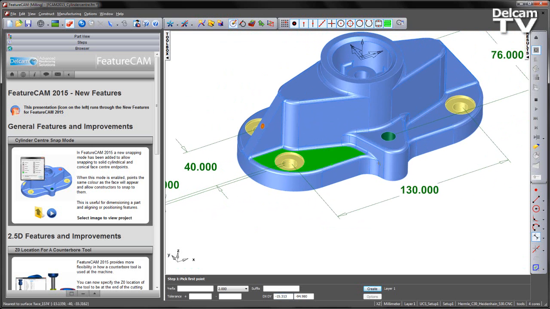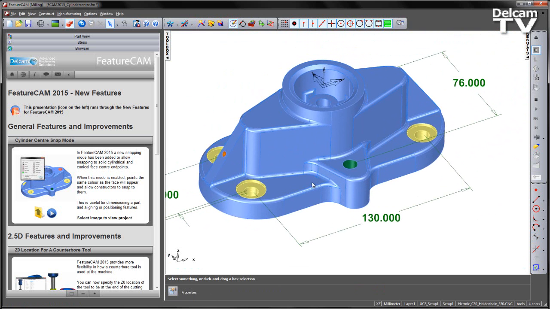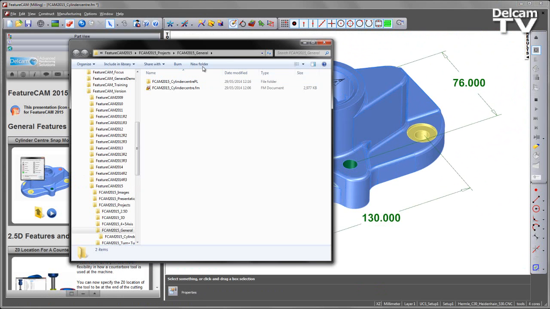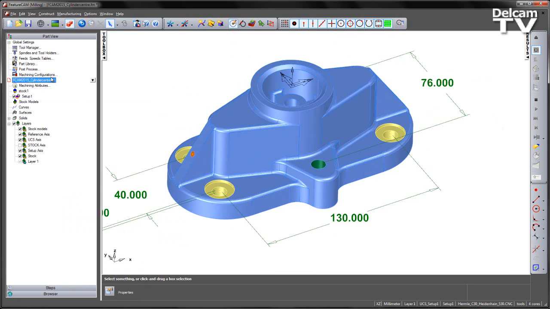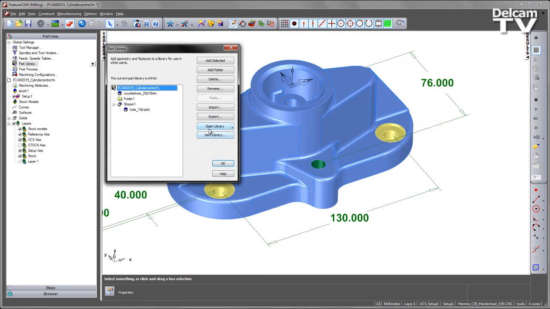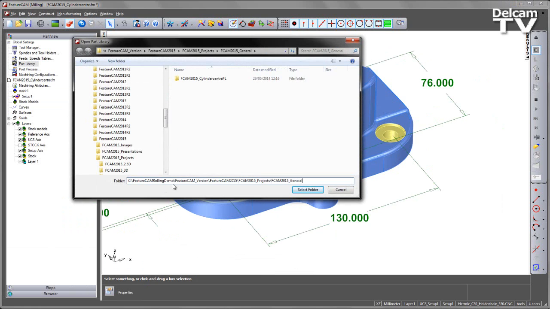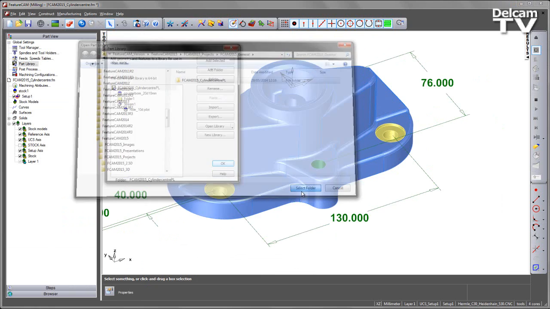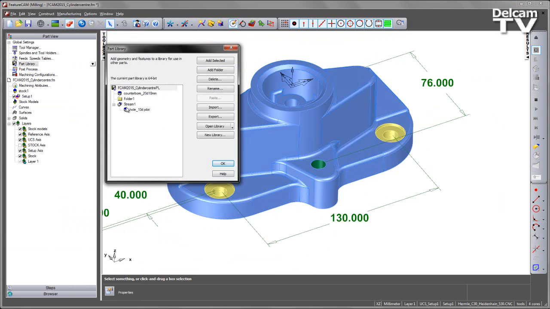So at this stage, I'm ready to begin loading in features from my part library. Notice in this example, we have a folder which navigates directly to the part library area. I'm simply going to copy the directory, come to my part view, double click and open a new library. I can paste this and select the folder like so. Under this folder we should see 2 different features. We have a counterbore and a plain hole.